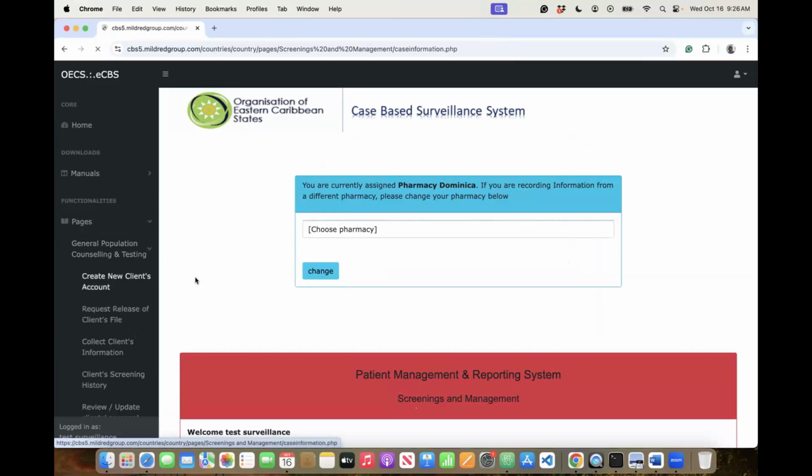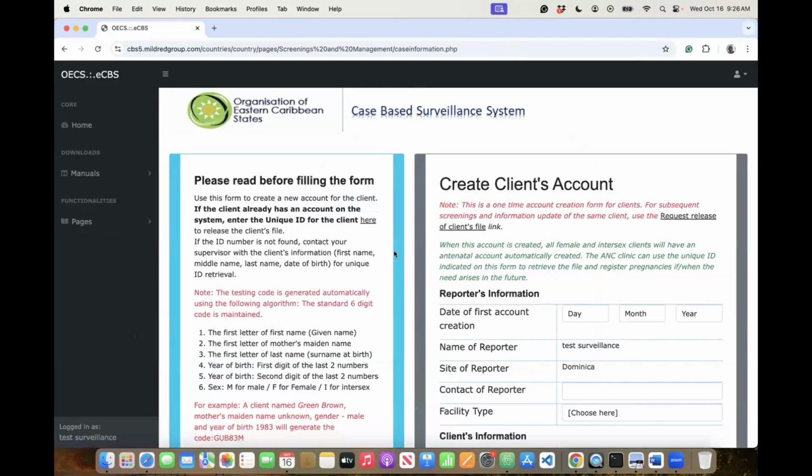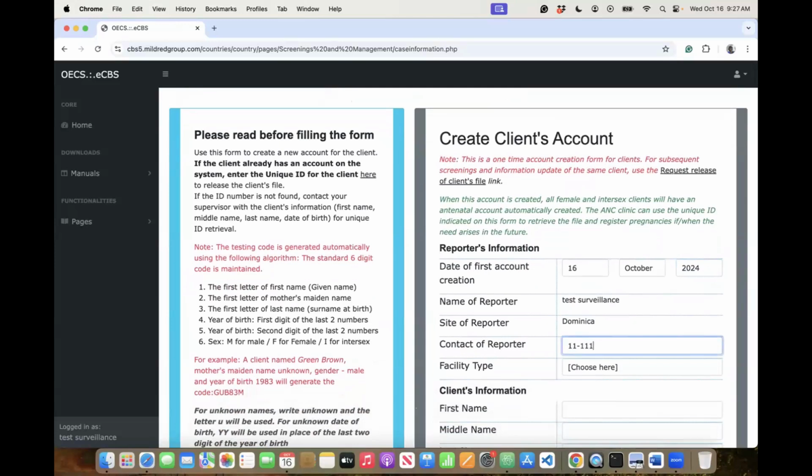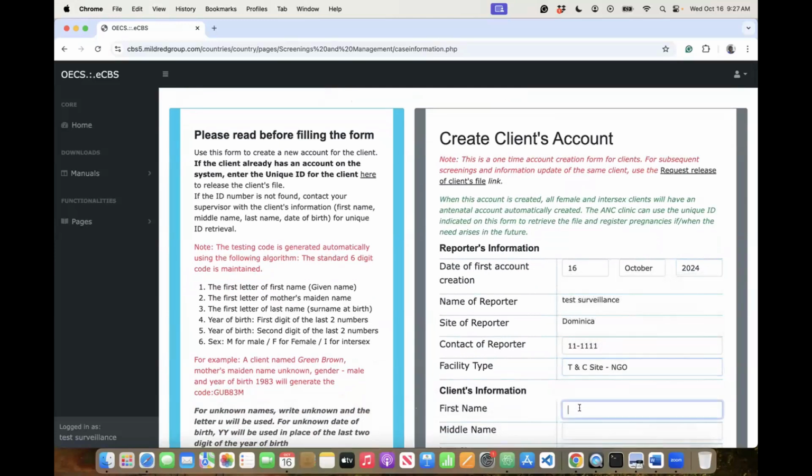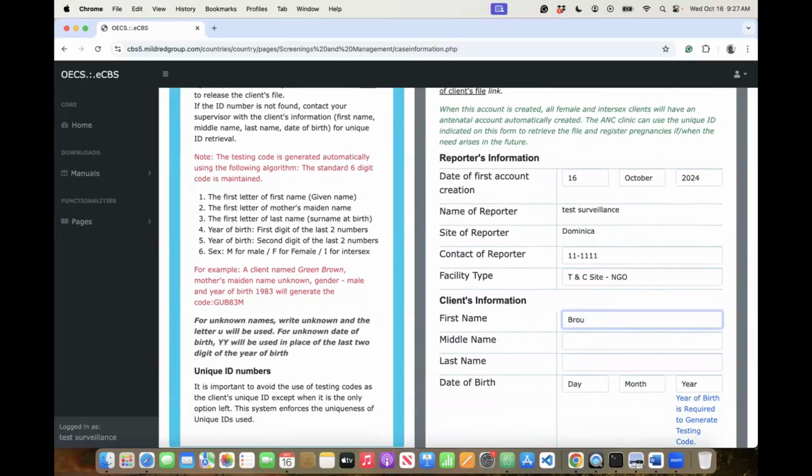The scenario says that Bruno is 42 years old, which means that he must have been born in 1982. Let me see, 42 years is what year? Yeah, 1982. Okay. So we'll create the account today. And I'll just use anything for contact. Facility type, let's say this is testing and counseling site. The name is Bruno.